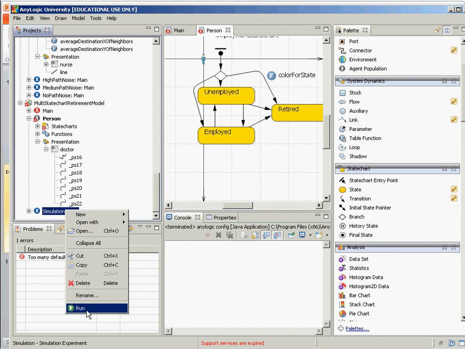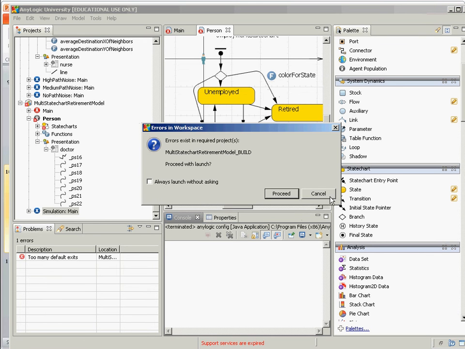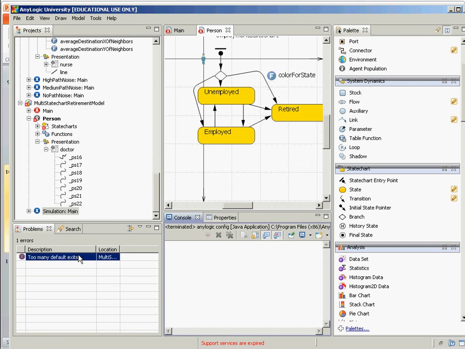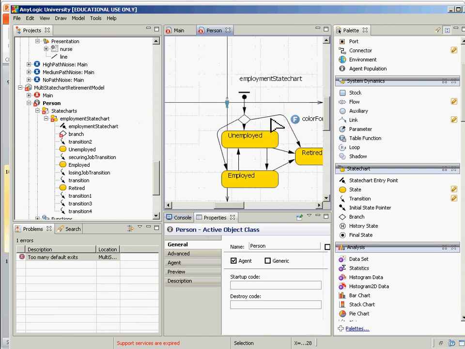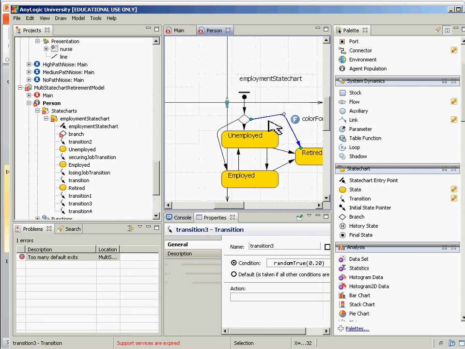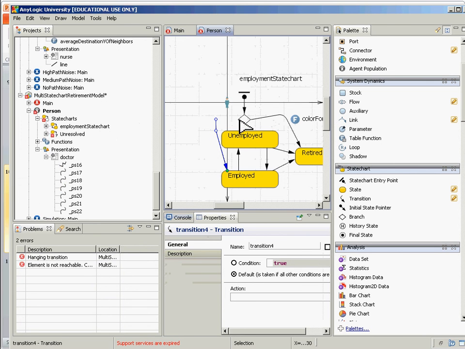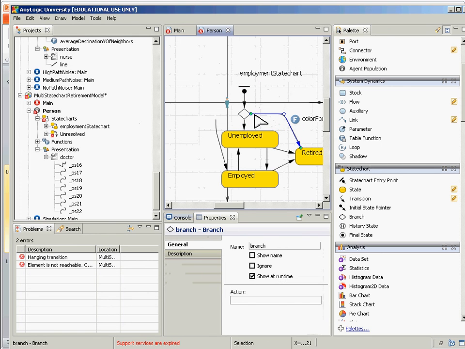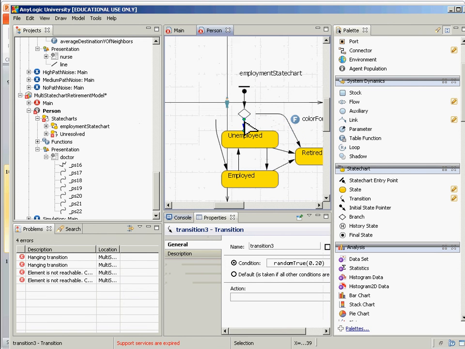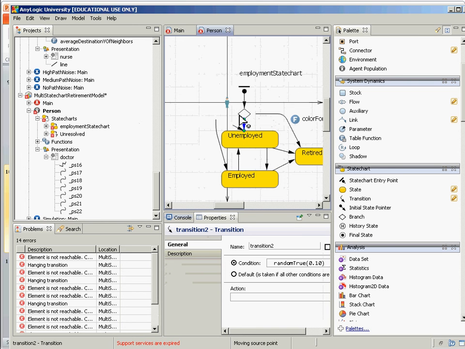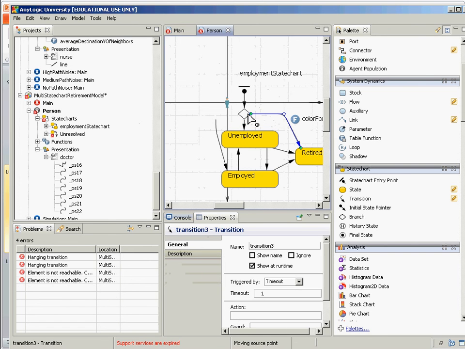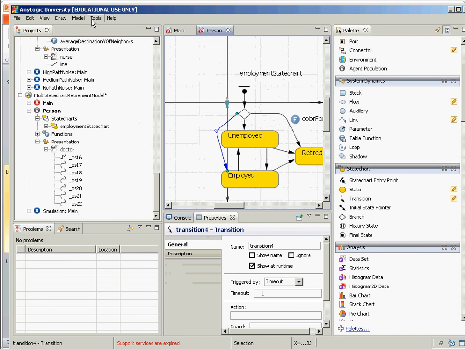No, it's not a runtime error. That's mighty strange. Okay, so that's what it's saying, but I don't see too many defaults. I see two conditions and one default. Okay, so let's disconnect these, and I'm going to reconnect them. I don't like what I'm doing, but I'm just trying to get around this.